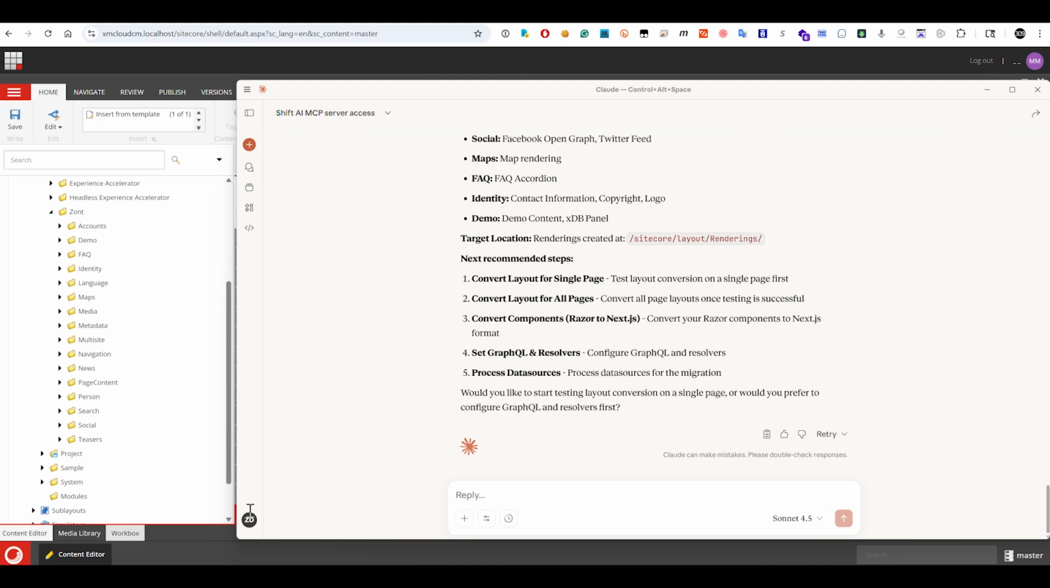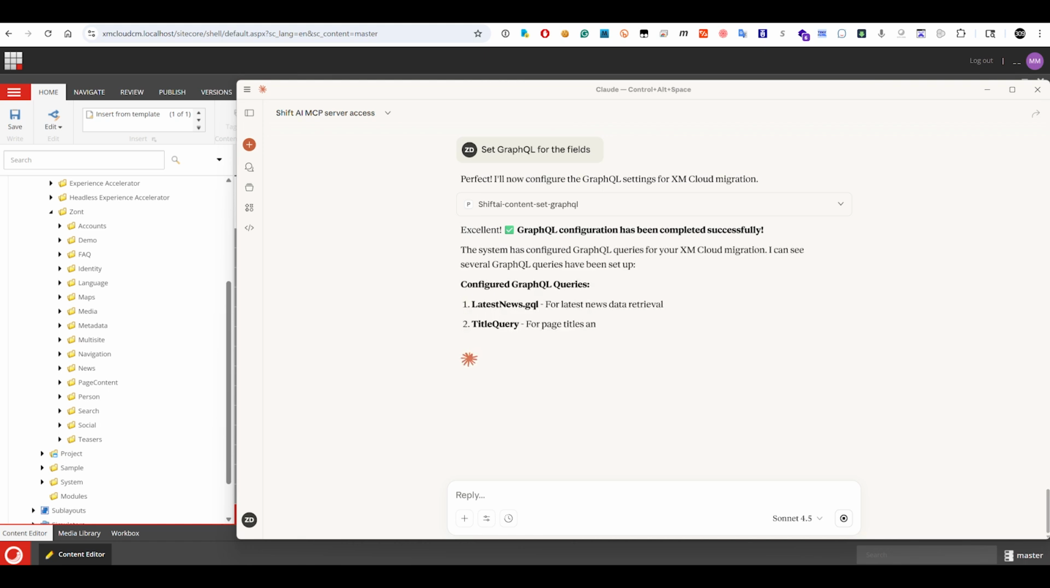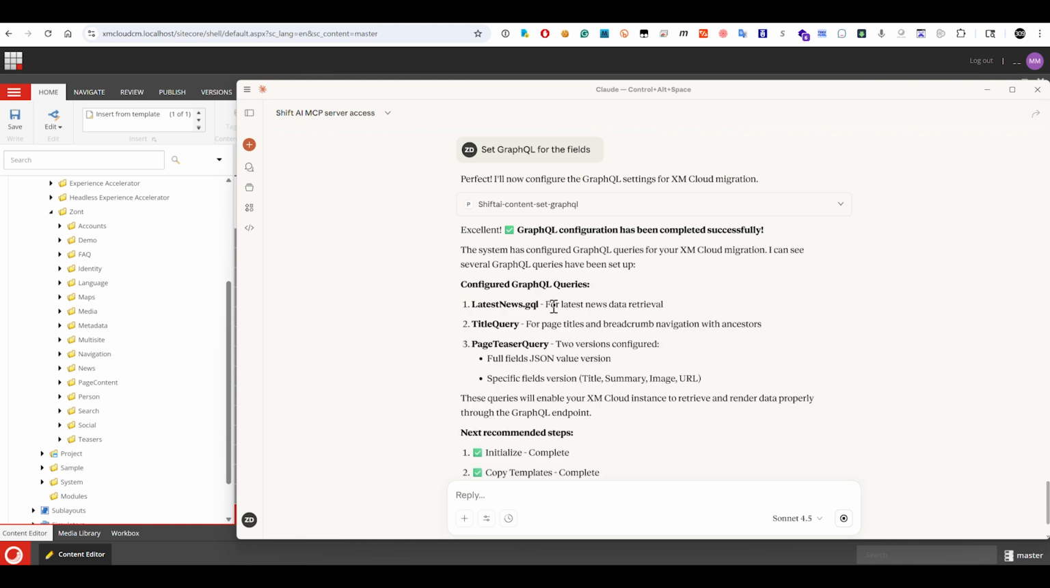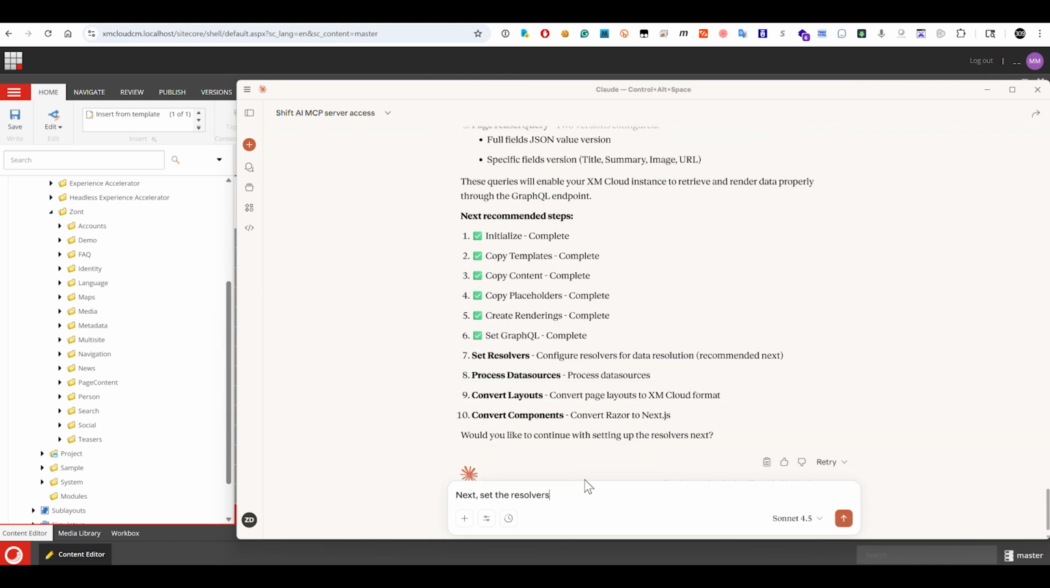I actually need to do a couple of other supporting things for the renderings. One of them, I need to set the GraphQL fields, GraphQL values for fields. That's fairly quick. Once GraphQL is processed, it again gives you some insightful information, but I need to do the resolvers as well.